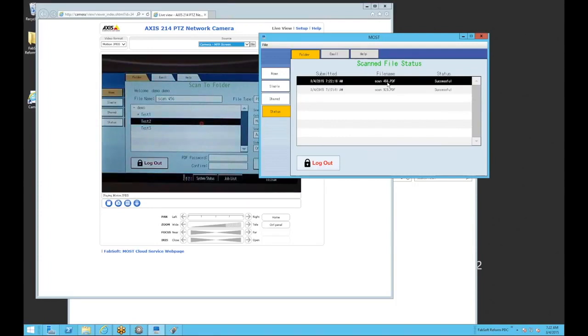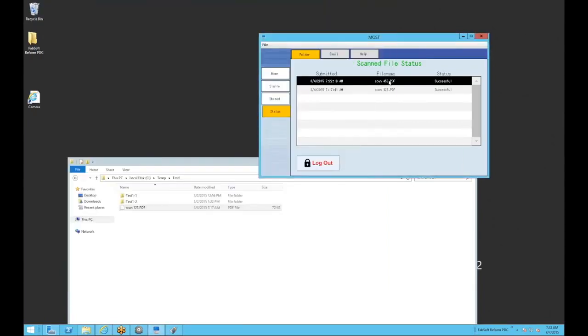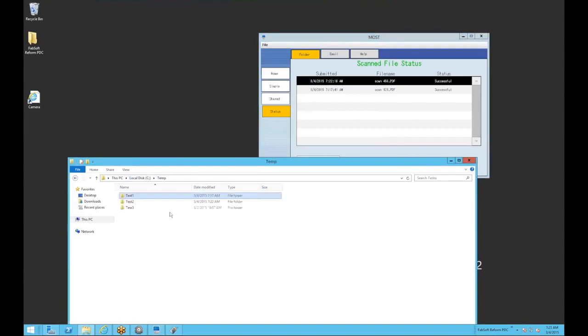Okay, and on the status screen, you can see the new status has appeared on most desktop. And the reason I can see the status on most desktop is because I'm logged in as the same account. If I logged in as a different user, I wouldn't be able to see the other user's information. So you can see I named this one Scan 456 just for a little bit different naming structure. And we can see the file appeared in the test2 folder that I selected at the MFP.